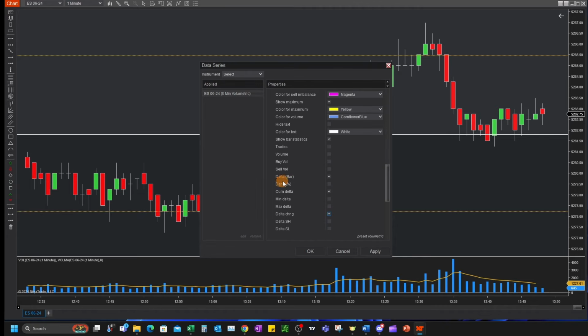I want to know the delta of the immediate bar. I want to know the cumulative delta of the day so far. And then I want to know the delta change bar to bar. Those 3 things work well for my trading style.